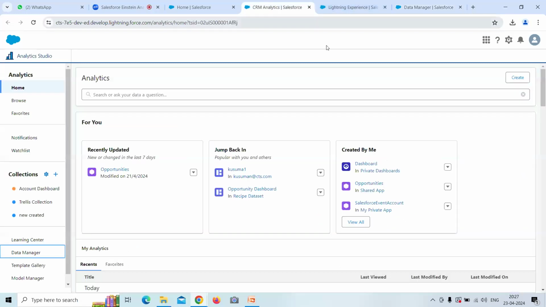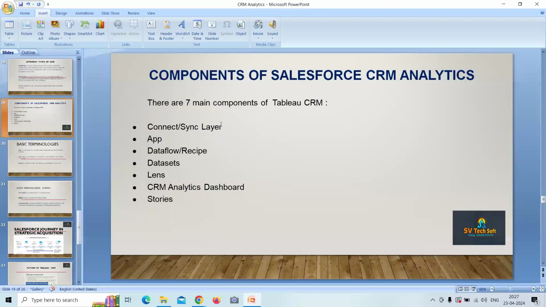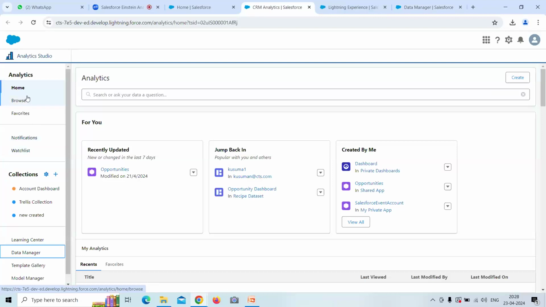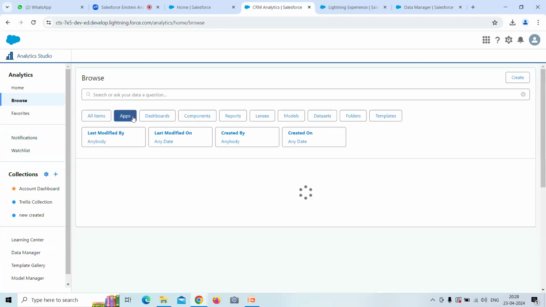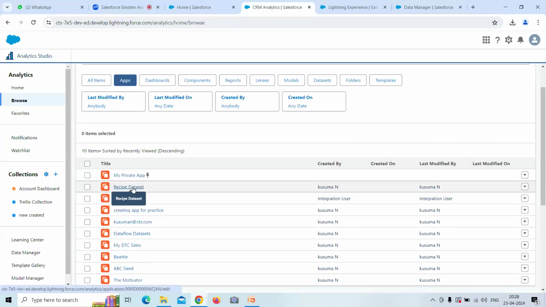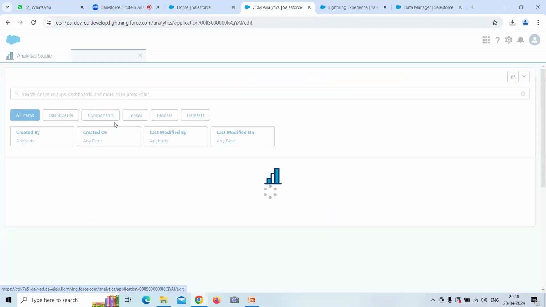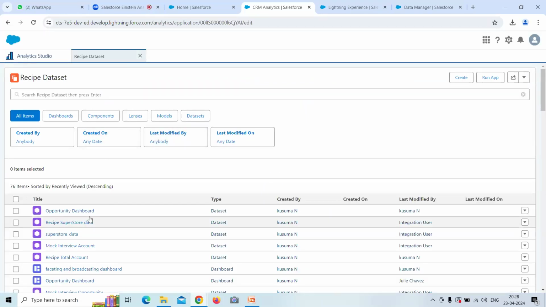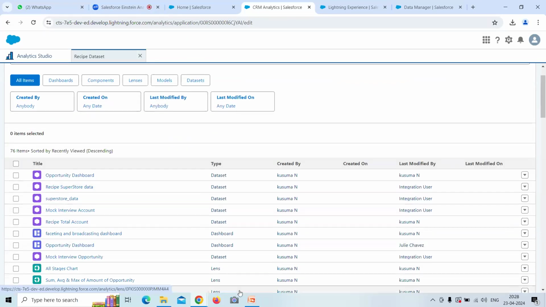Now the second part is the app. Here, if I go to the browse section and go to apps, these are my apps. Basically these are nothing but your folders, and whatever data sets or dashboards you are saving get saved in these folders. For example, if I click on recipe data, these are the data sets and lenses which are stored over here, right?